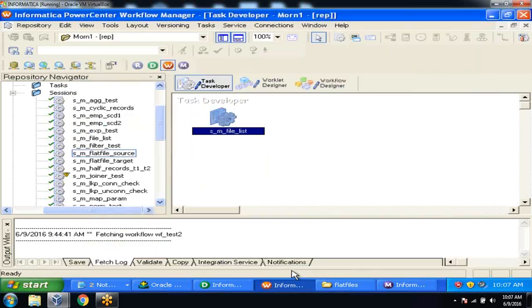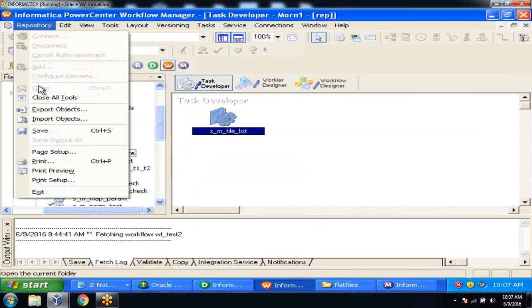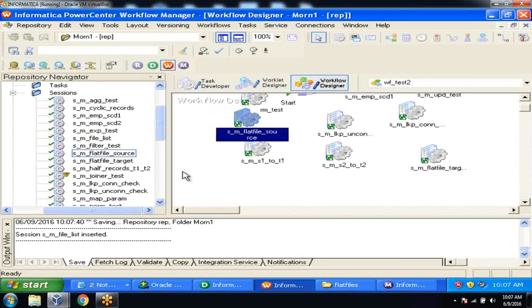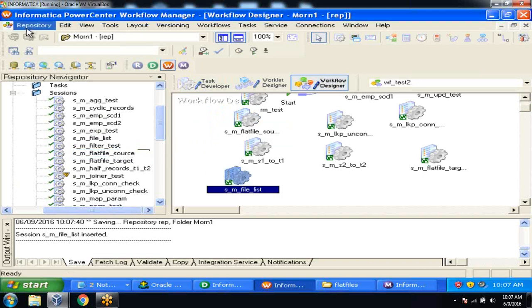Click on apply. This method is called file list or file indirect. Select workflow as a method. Select your session, drag it. Repository. Select your session. Let's play.